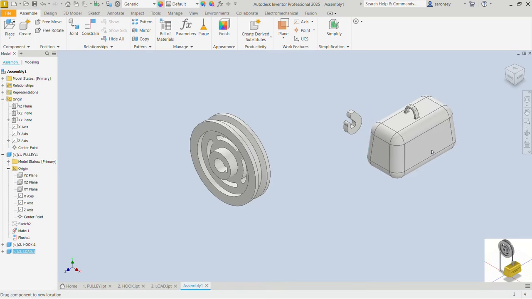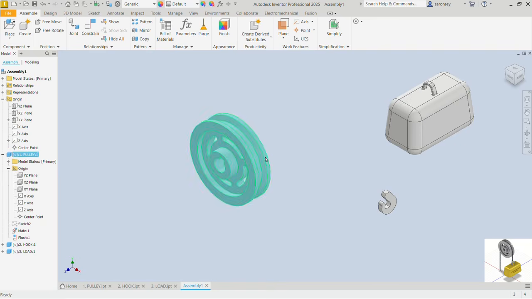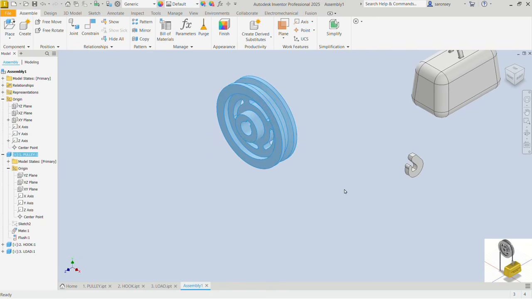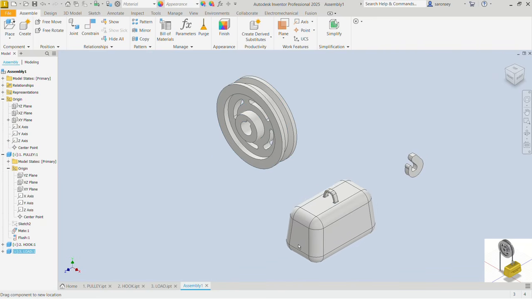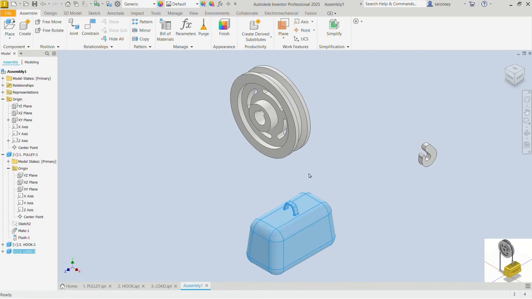The hook is hiding in here. So just click and drag the load. You will find the hook. Let me put this also. Okay, let me put this here. Now let's constrain the load. For that, let's see how we are going to go about it. Let's turn on the visibility of some planes. It makes constraining much easier.